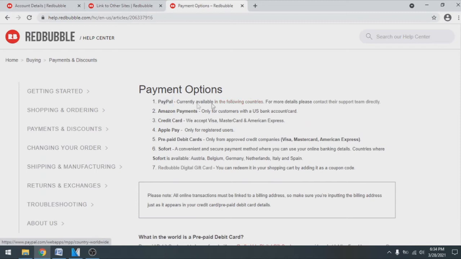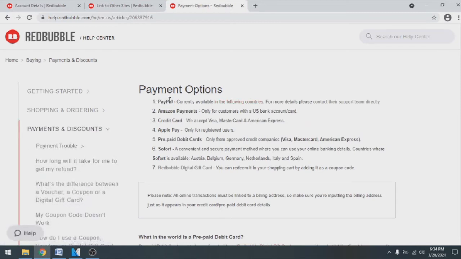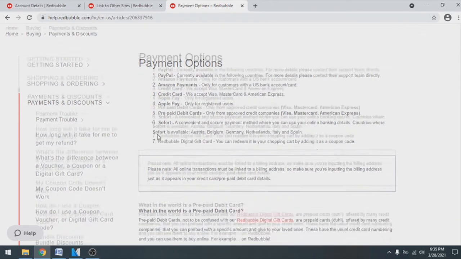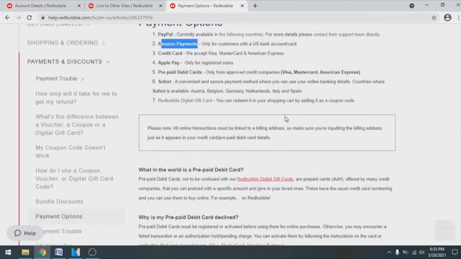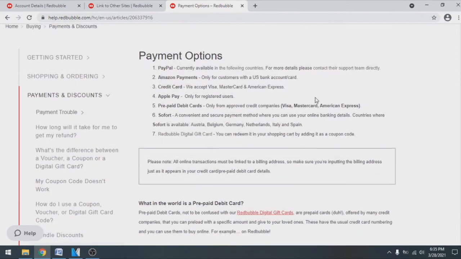My payment option is PayPal. First you need to create a PayPal account for free, then link it with your card in your bank, and when you verify your PayPal account, then you can add your PayPal account on Redbubble, and that's it. You can also choose Amazon payments, credit card, we accept Visa, MasterCard, American Express, and prepaid debit cards, Apple Pay. You have a lot of opportunities here. Just like I said, I'm using PayPal.